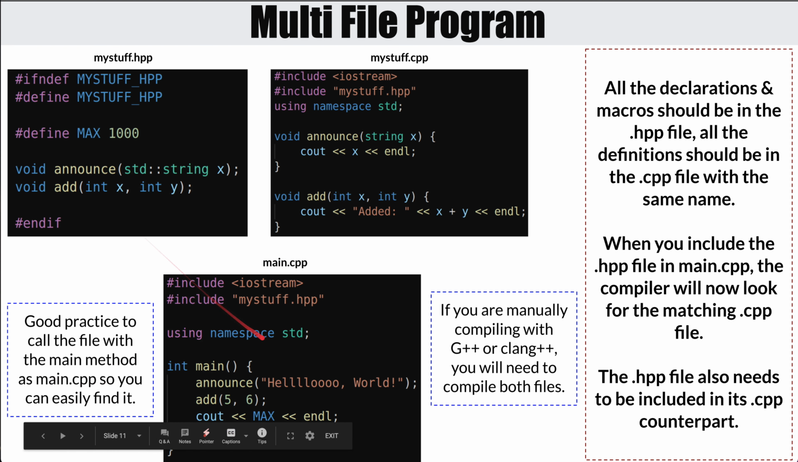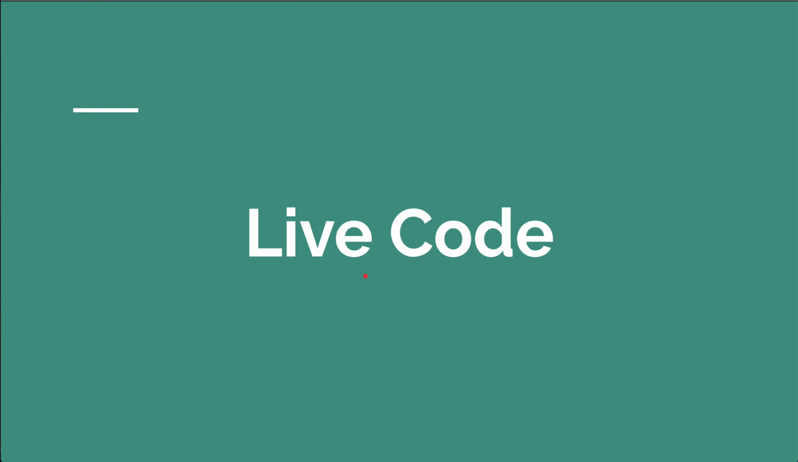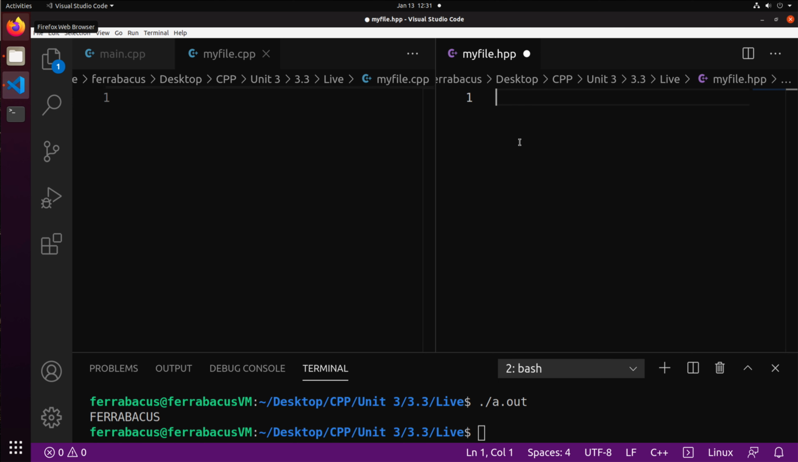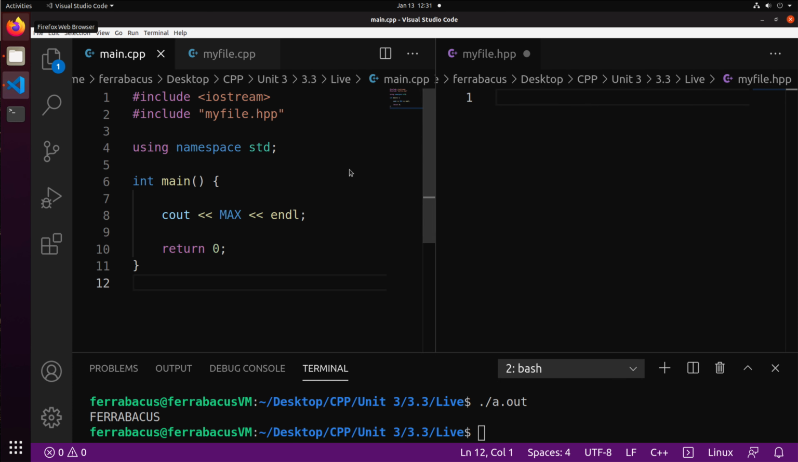Now it's more important than ever. If your main method is in a file, you should call it main.cpp unless you have a reason not to call it main. Okay, all right, let's make an actual one with multiple files. So we got several files here. We have a myfile.cpp, we have a myfile.hpp, and we have our main file over here.